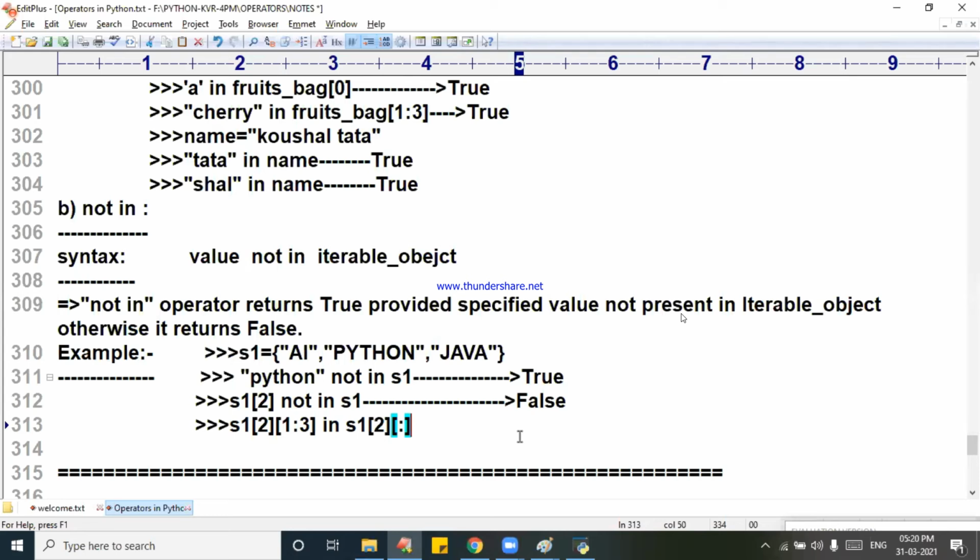True, sir. Okay. We will lock it. So, done. We will take this. See, S1 of 2. First S1 of 2. S1 of 2 means what? Java. In that 1, 2, 3. 1, 2, 3 means what? 0, 1, 2, 3. That means AV will come. The output also I will write here. This is called AV.